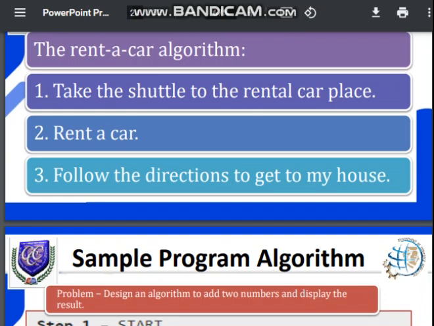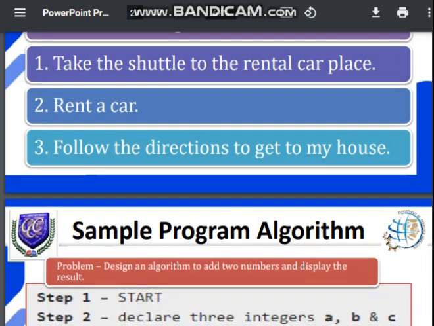May mga ilang pagkakataon na meron, lalo na sa computer science, because algorithm is very important to students who are studying computer science. Now, before you actually solve the problem, to write the code, ito muna yung algorithm on how to do it. No? So, for example, step 1, start. Step 2, declare 3 integers. So, sabi dito, add 2 numbers lang. Bakit meron 3 integers na dineclare?